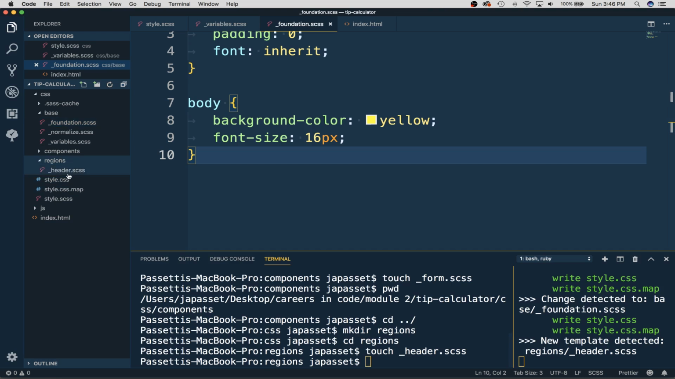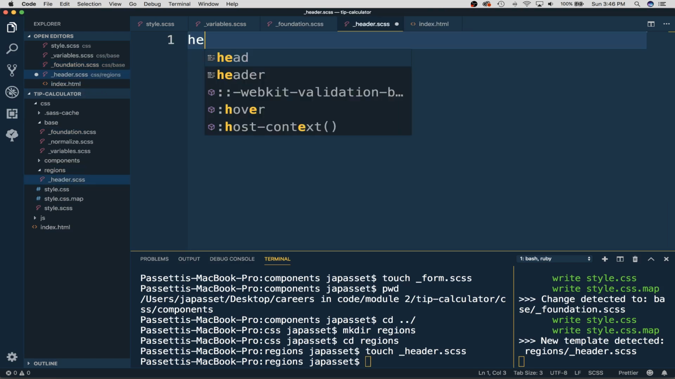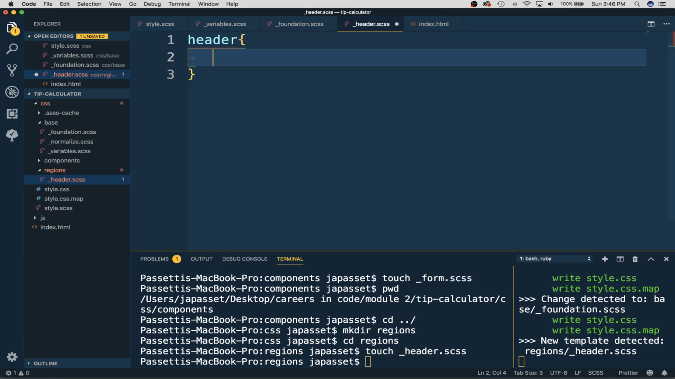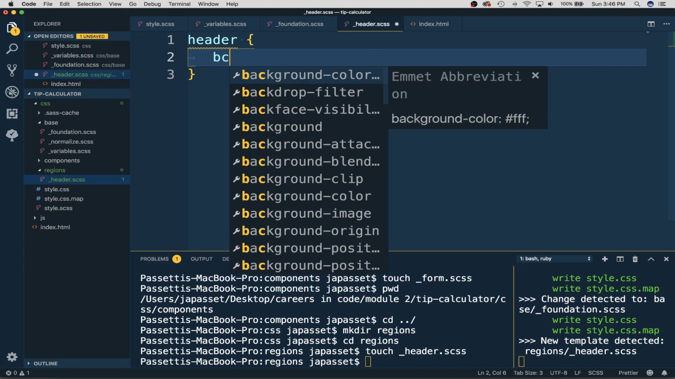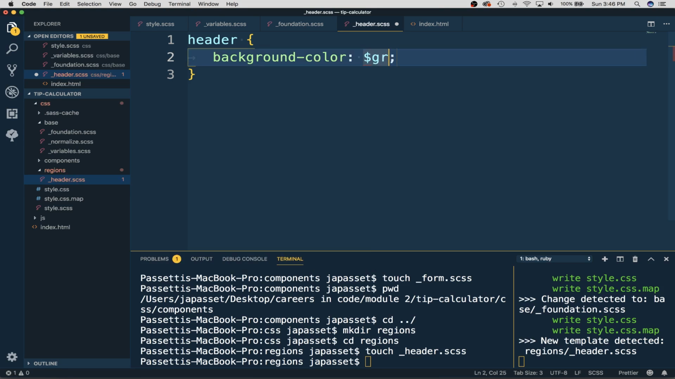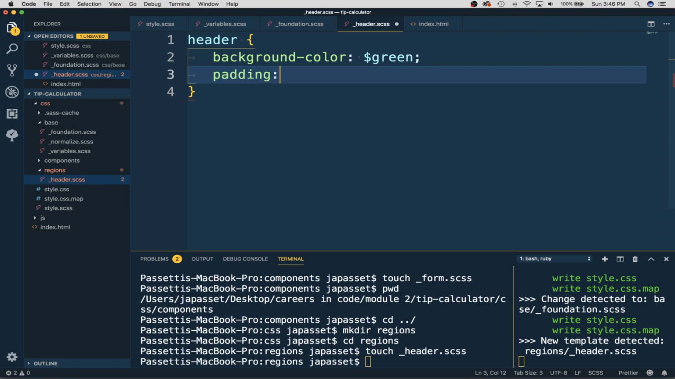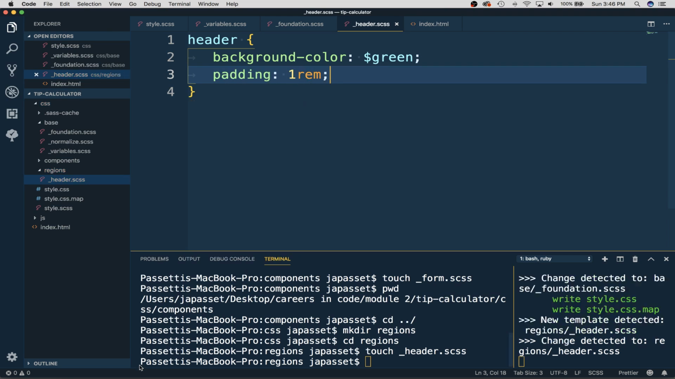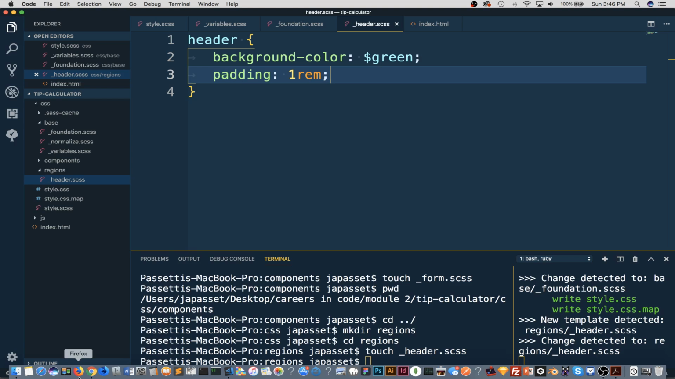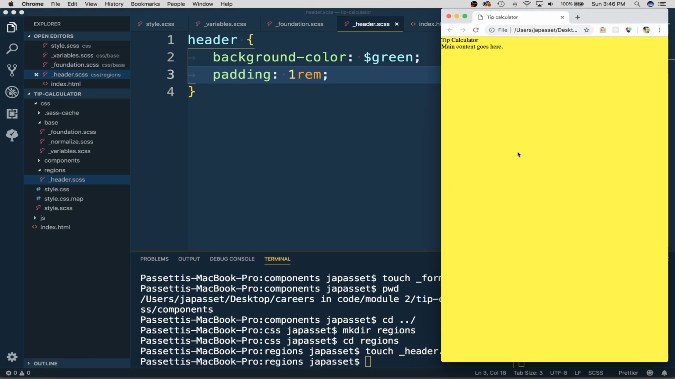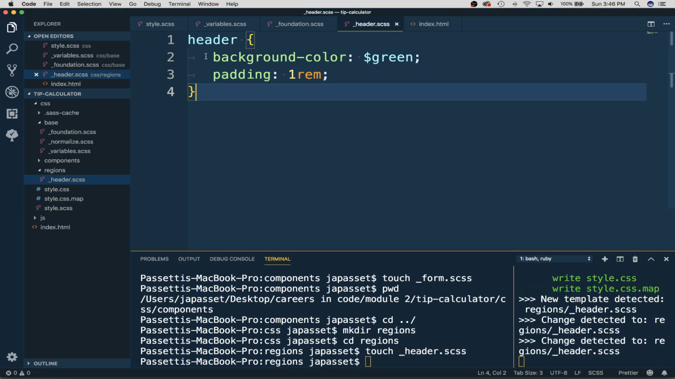Now I'm going to go into regions and header. And now I can talk about header. Open and closing curly brace. Header, background color, assign green from the variables. I'm going to add padding on all 4 sides, 1 rem. Save, refresh, and no green because I haven't imported the header sass file.